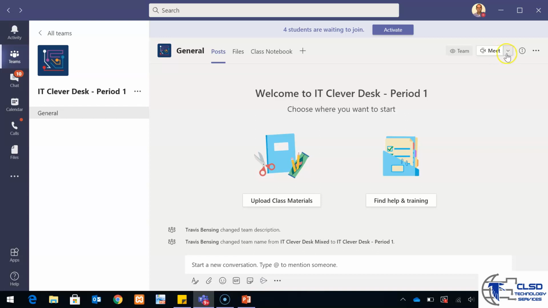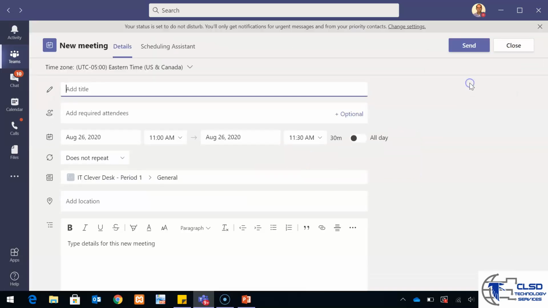So what I'm going to do is I'm going to hit the drop down arrow, and then I'm going to click schedule a meeting. And then I'm going to give my meeting a title. So I might say this is my first period Clever Desk course. You could have this named however you want to.